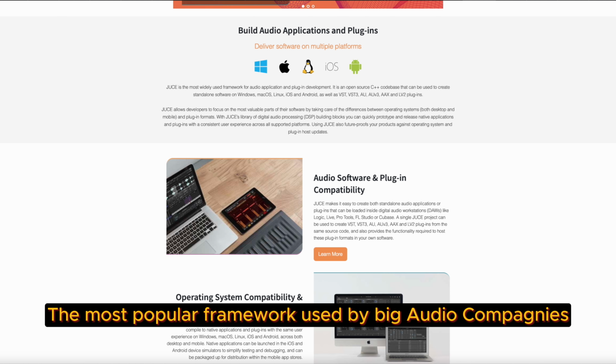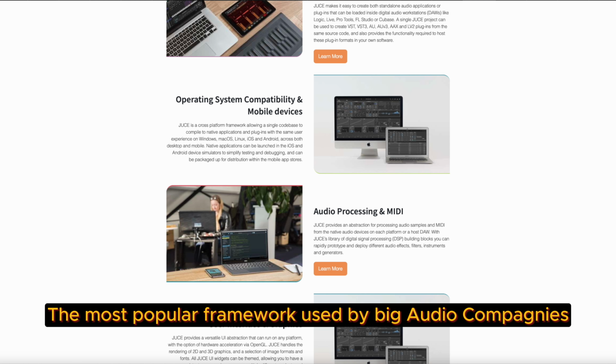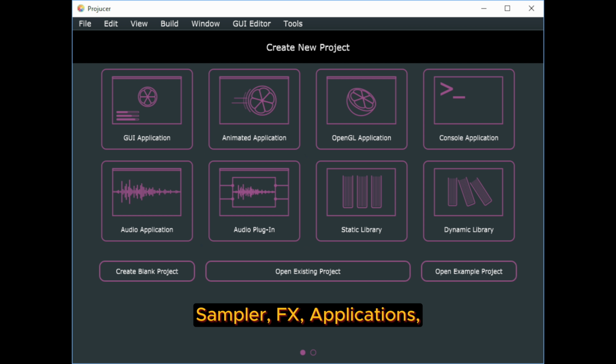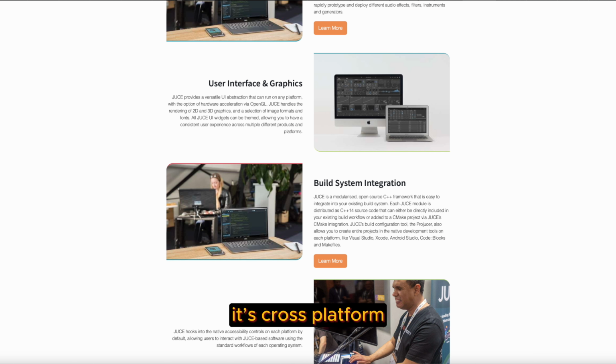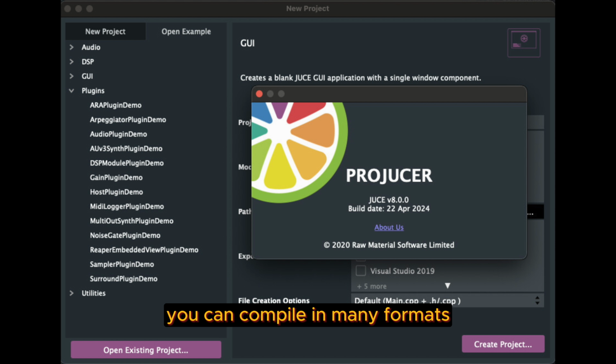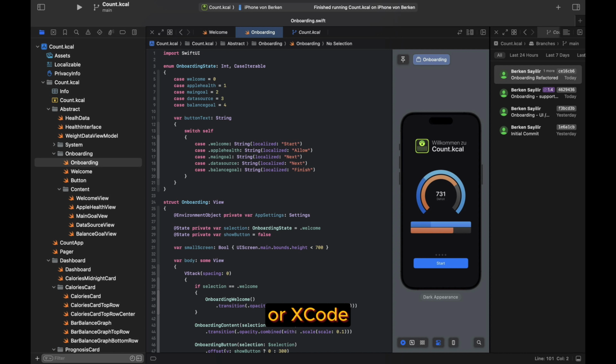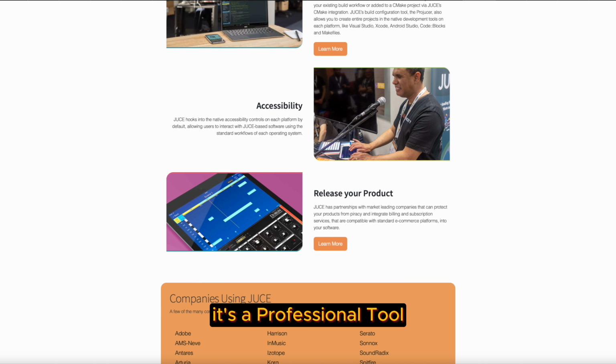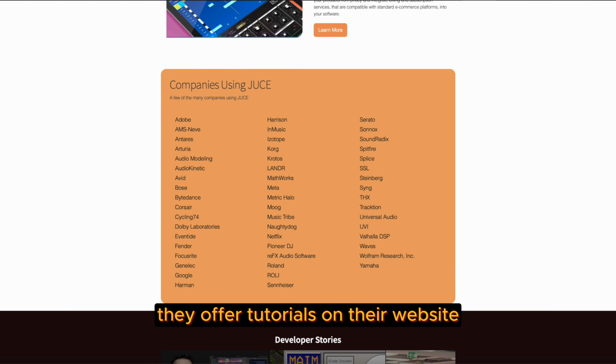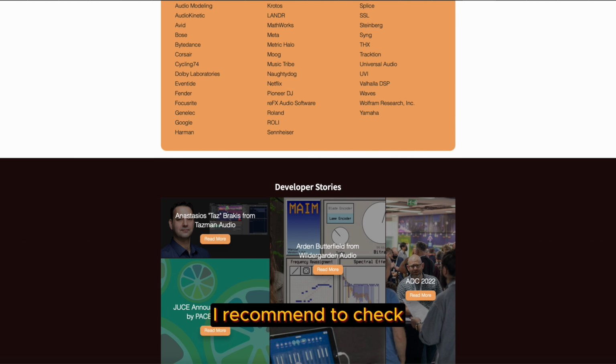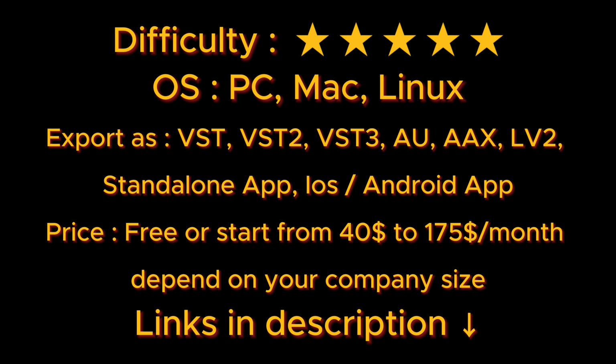The most popular framework used by big audio companies. Create synths, samplers, effects, applications, web or mobile projects, everything is possible. Using C++, it's cross-platform, you can compile in many formats with the same code. You will need an IDE like Visual Studio or Xcode to build your project. It's a professional tool. They offer tutorials on their website and have a forum. I recommend to check the Audio Programmer YouTube channel.